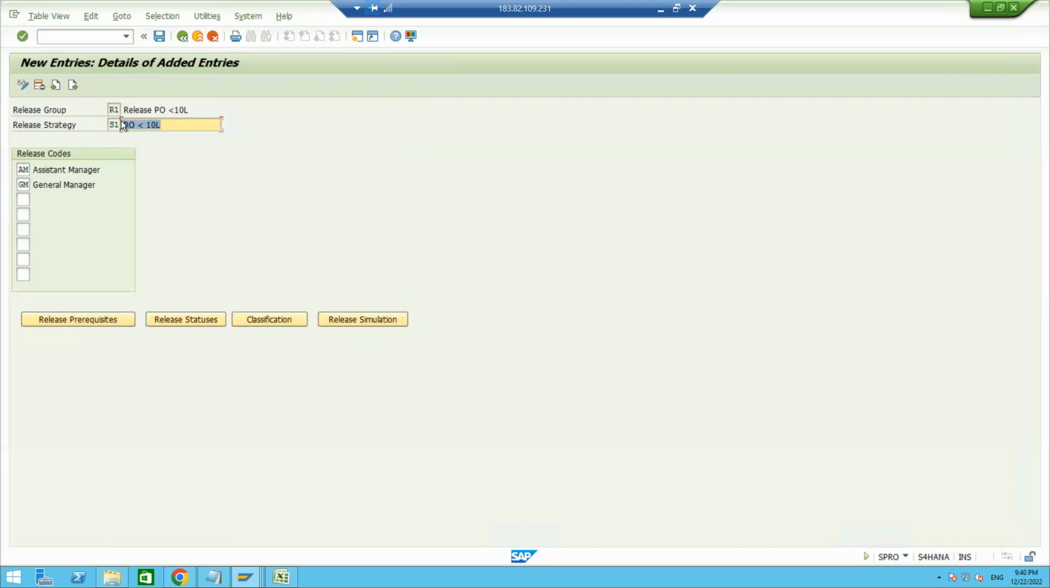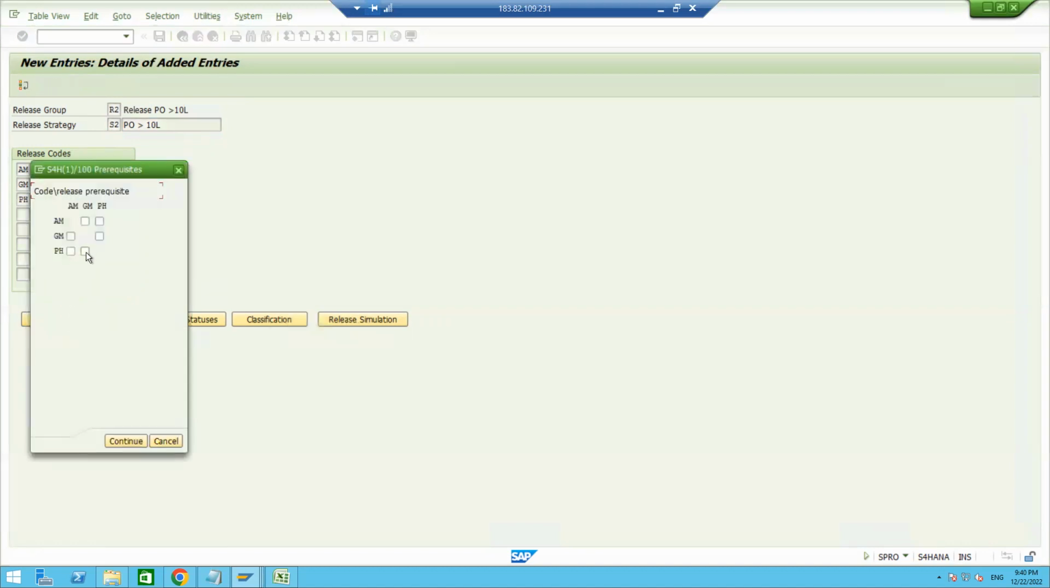Now for the next group, click on next entry, R2, S2, PO with value greater than 10 lakh. How many people? Assistant manager, general manager, and plant head. Now press enter and the description will come automatically. Go to release prerequisite. Click for general manager, click for plant head, automatically this one too, and continue.